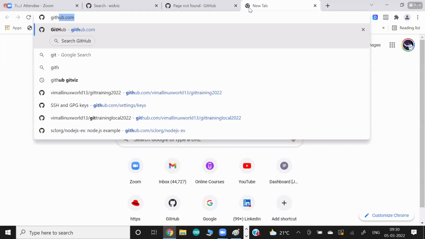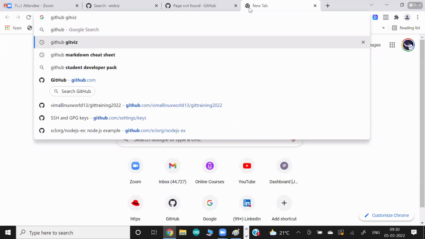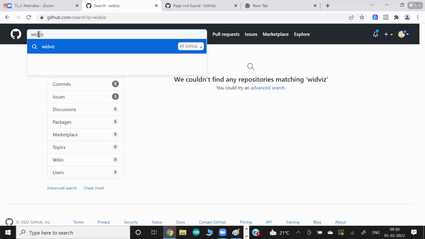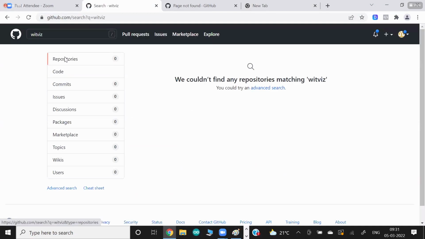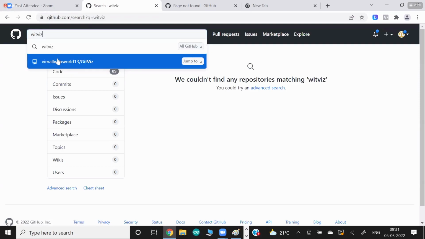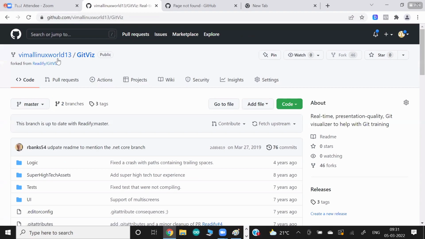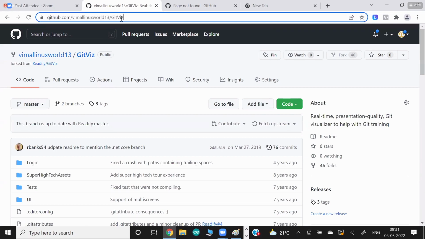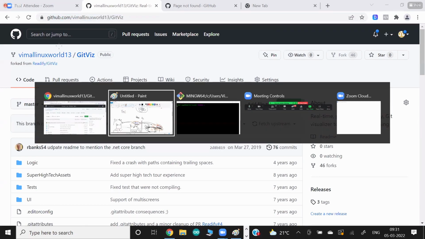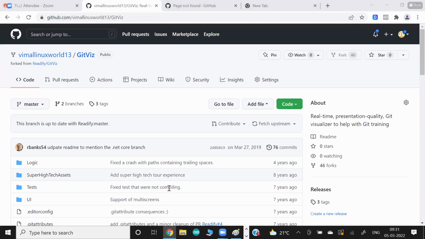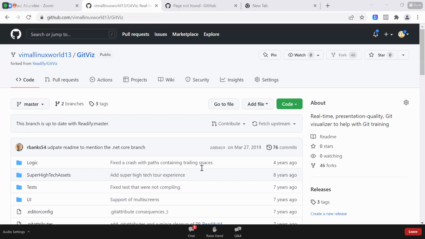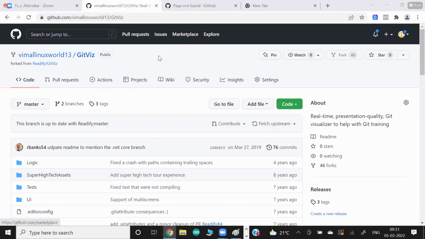There's one powerful tool in GitHub called Git, which I think I was writing with the wrong spelling. Yeah, here it is. So this is one very powerful tool known as GitViz. This is the URL we have. I'm putting it in the chat box for everyone here in the Zoom meeting. If you go to this particular URL, this is a very powerful tool to create a lot of visuals.